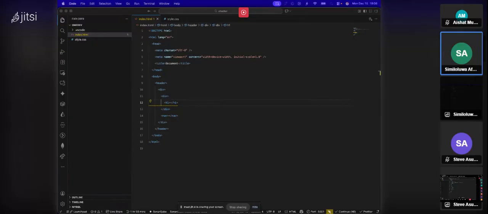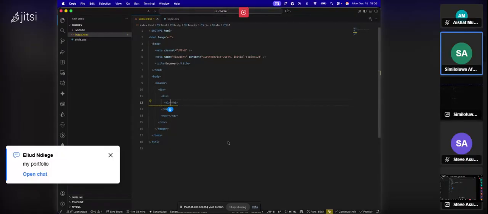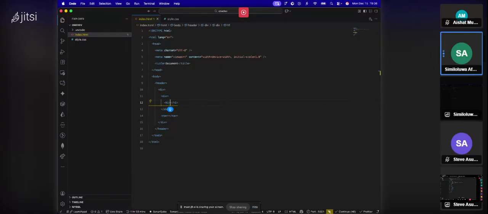So, are you with me? Now, in your H1 tag, you can now specify a name. What name are we using for this portfolio? First person to respond. What name are we using for this portfolio? First comment. Okay. Eliud, you responded first, so I'm going to be using your name.